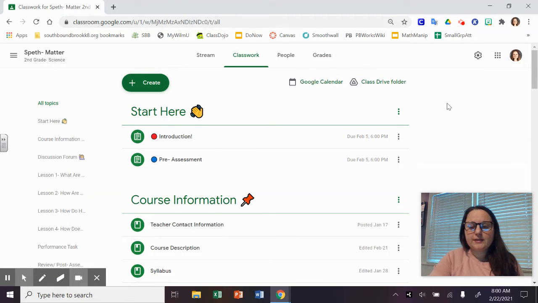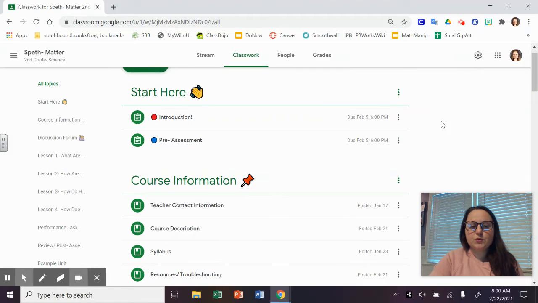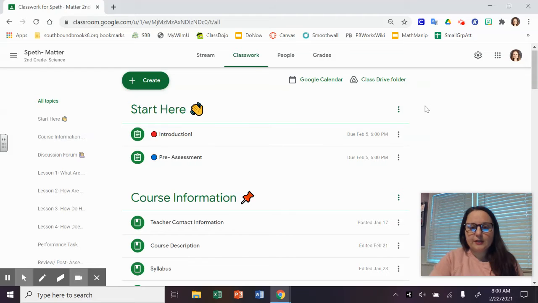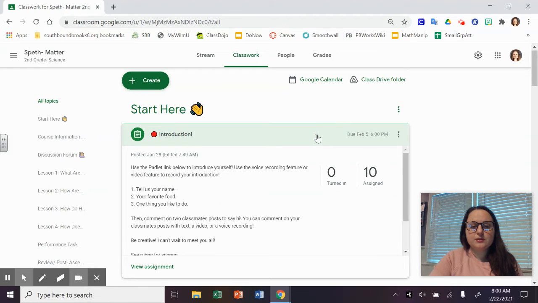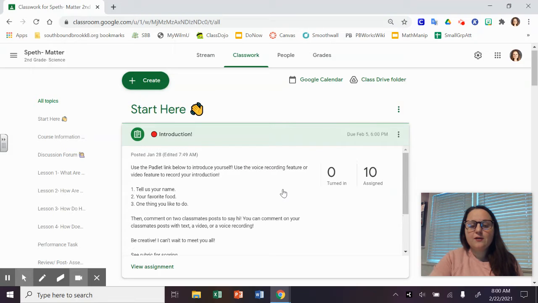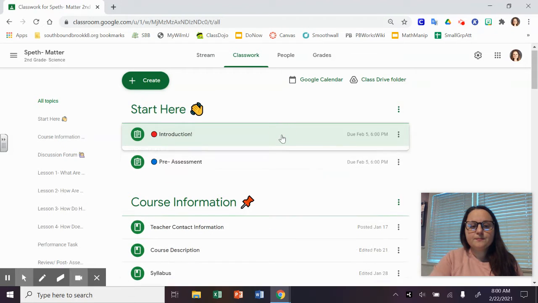So the way I organized my unit is to break it up into folders or sections based on the lesson. So I do have a Start Here section. This is where students can introduce themselves. I set up a Padlet for this assignment where students can use video or voice recording to introduce themselves to their classmates. I also did post an example on there for them.